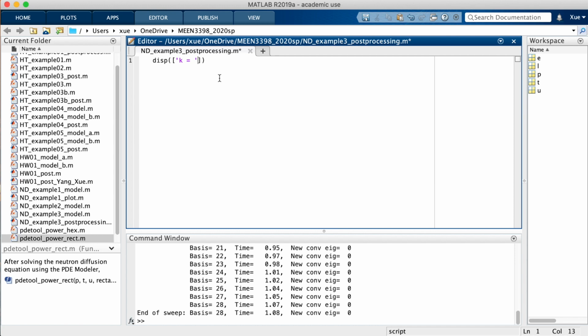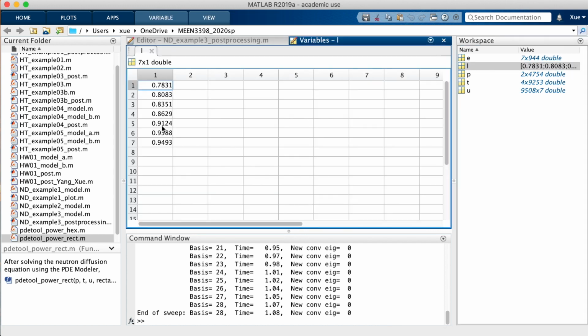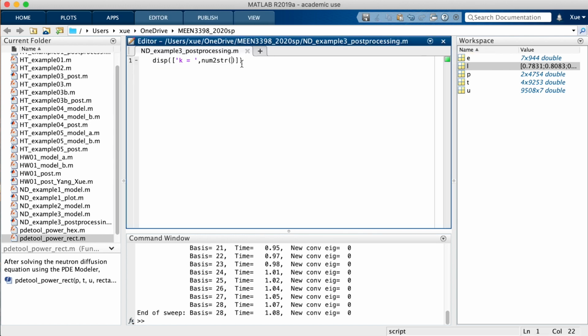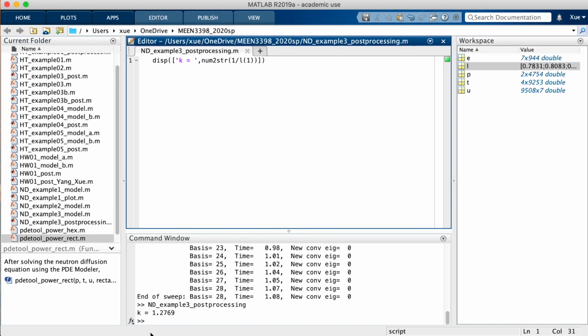So k is equal to num2str, and the L contains the eigenvalues. Okay, you see that inside this L, it has multiple values. We only need the first one because we want the lowest eigenvalue, and the reciprocal will give us the largest multiplication factor. So 1 over L1. Okay, 1 over L1. We run it. Okay, so this is our K.